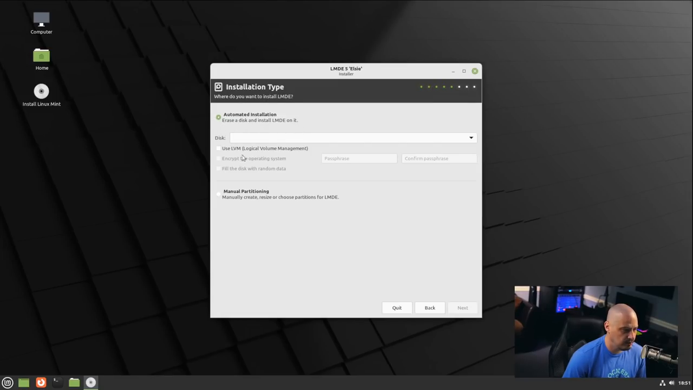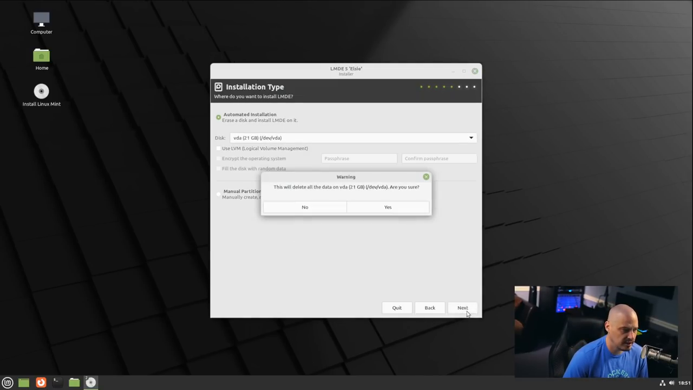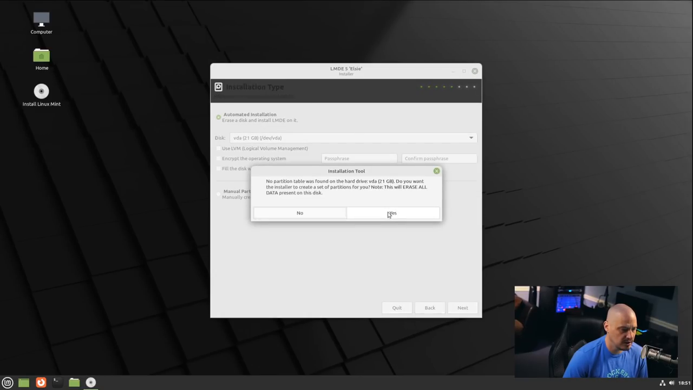That's ticked on by default. If you wanted to, you could choose some other options like manual partitioning, but I'm going to do the erase the entire disk, give the whole disk to LMDE. And then it's asking what disk. There's only one virtual hard drive in this virtual machine, so there's only one for me to choose from. So I'm just going to go ahead and click next, and it's going to warn me that it's about to format the drive. So click yes.